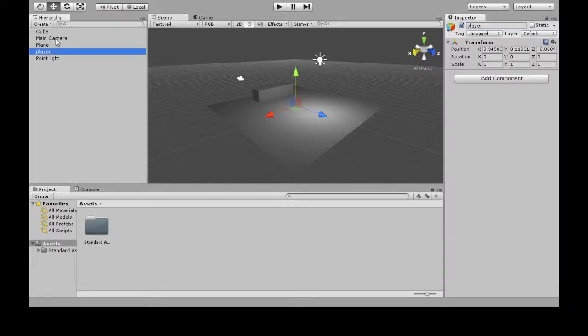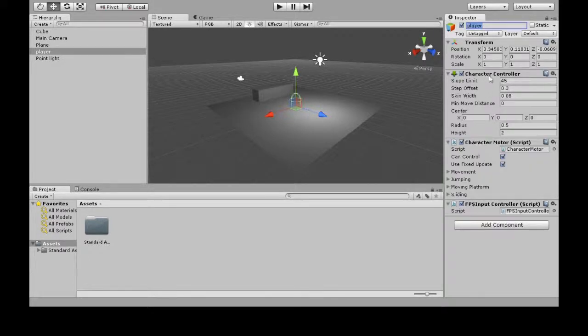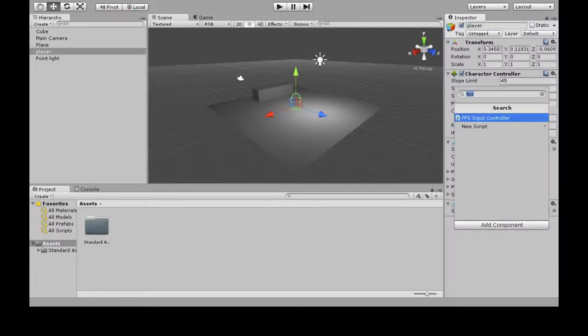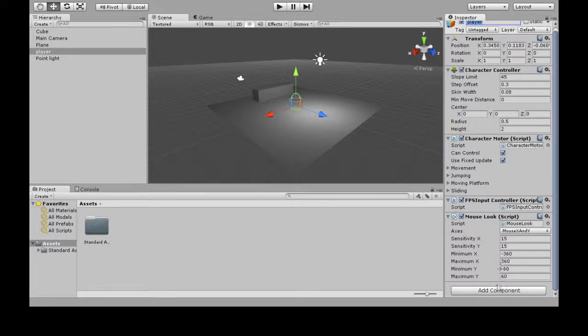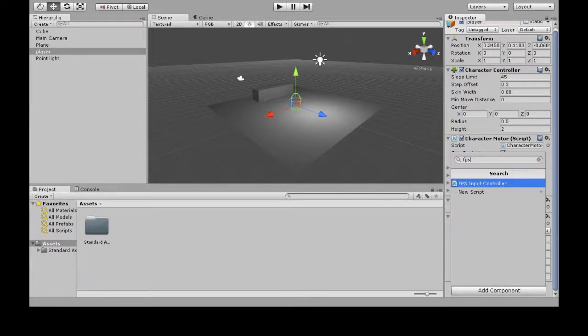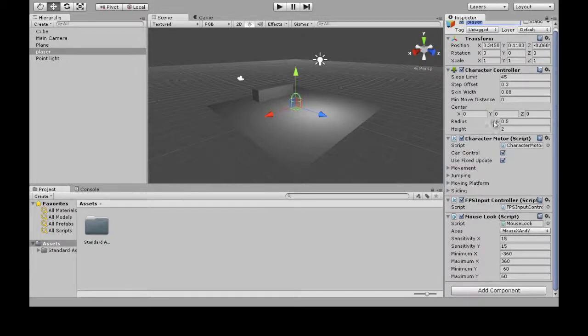From there, I'm going to make it so that we can move around the player. This will accept the keyboard input and move this game object we've made. I also want to add mouse look. So you search mouse to find mouse look. Similarly, to get these ones, I searched FPS and FPS input controller. So all these should be here now.